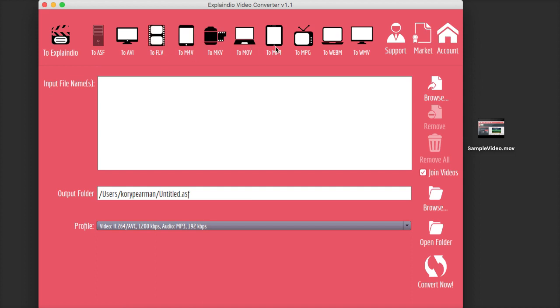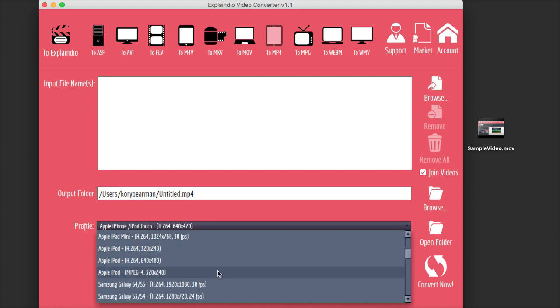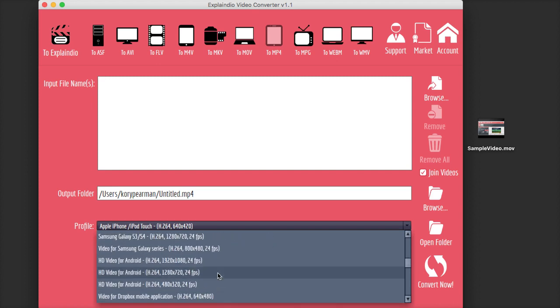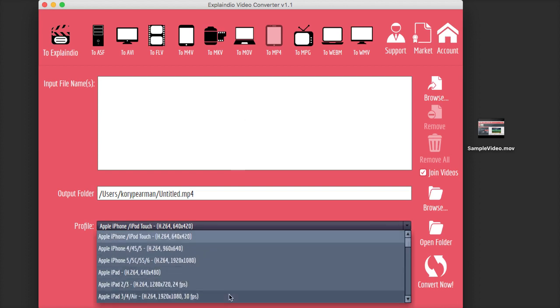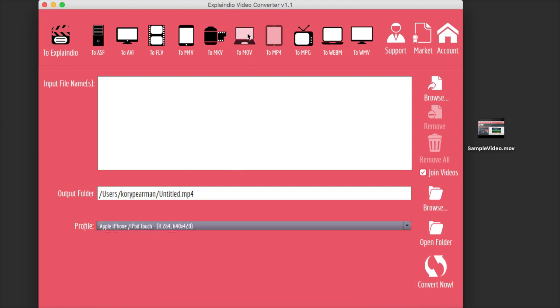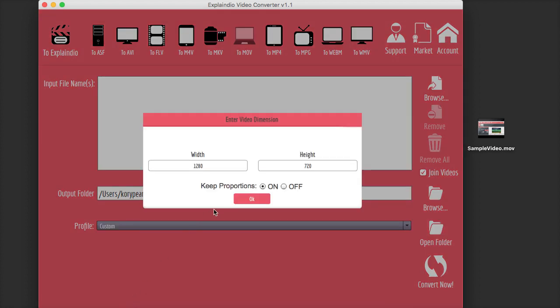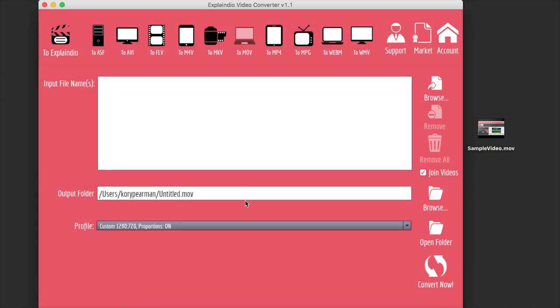For each one that we select here, MP4 for example, you're going to notice down here at the bottom we have many different exporting options and presets that we can select for that file extension. These are the options for the MP4. If I were to select the MOV, we have different options here that we can select, and each of them has the custom ability where you can enter your custom dimensions.